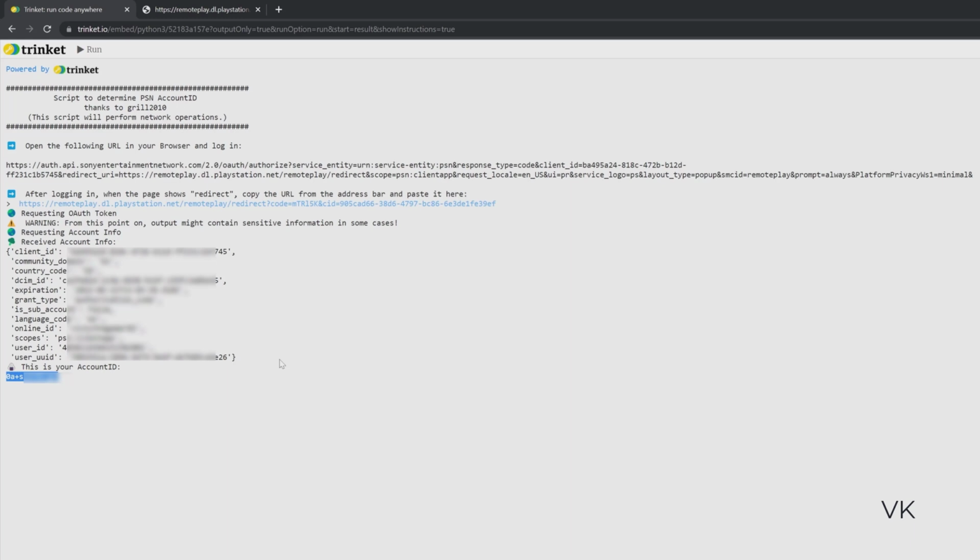So that's it, friends. This is the way you can get the PSN account ID, base64 and 8-byte. Do not forget, you need to remove the second step verification. Only then will you receive your account ID.